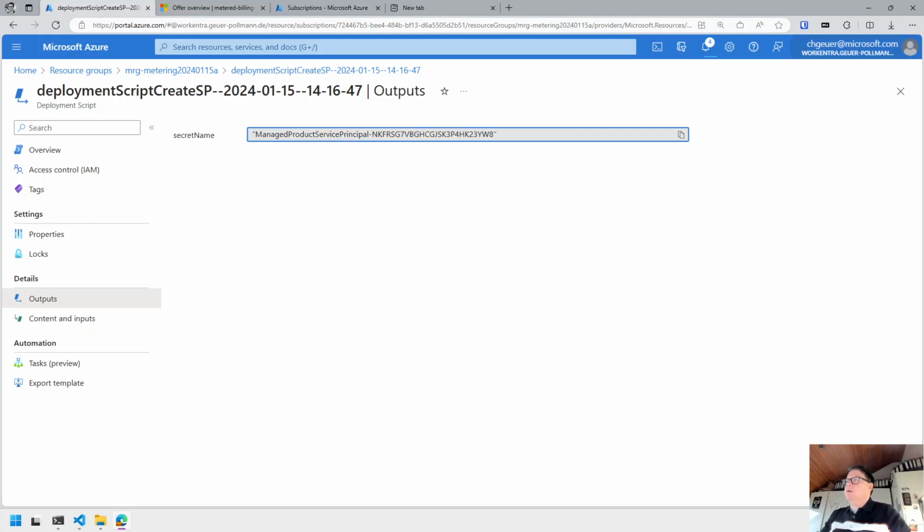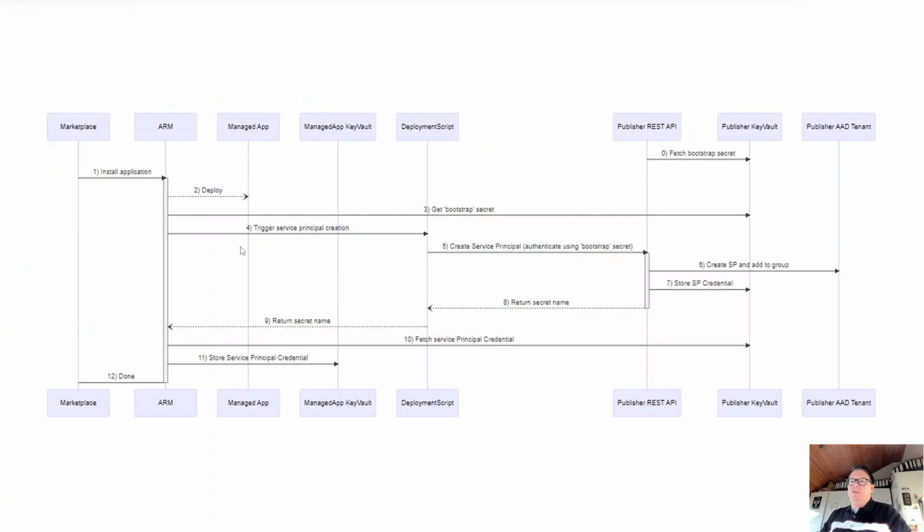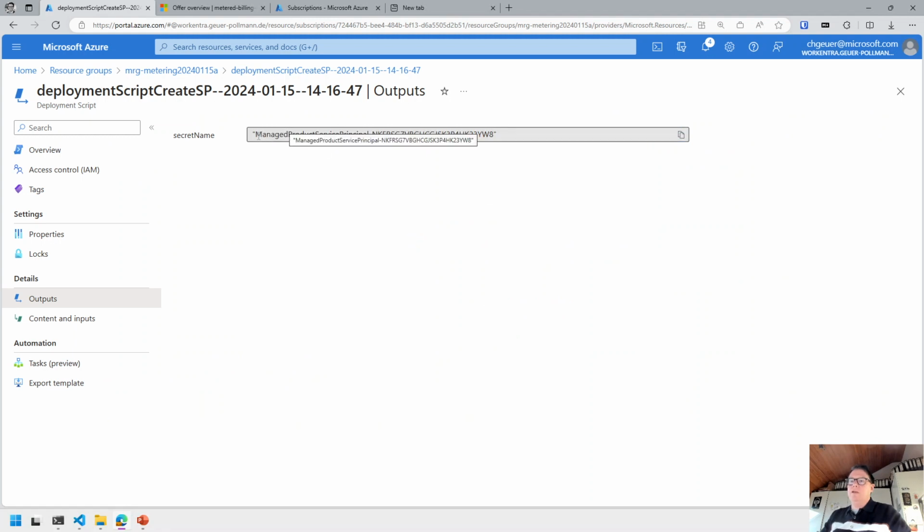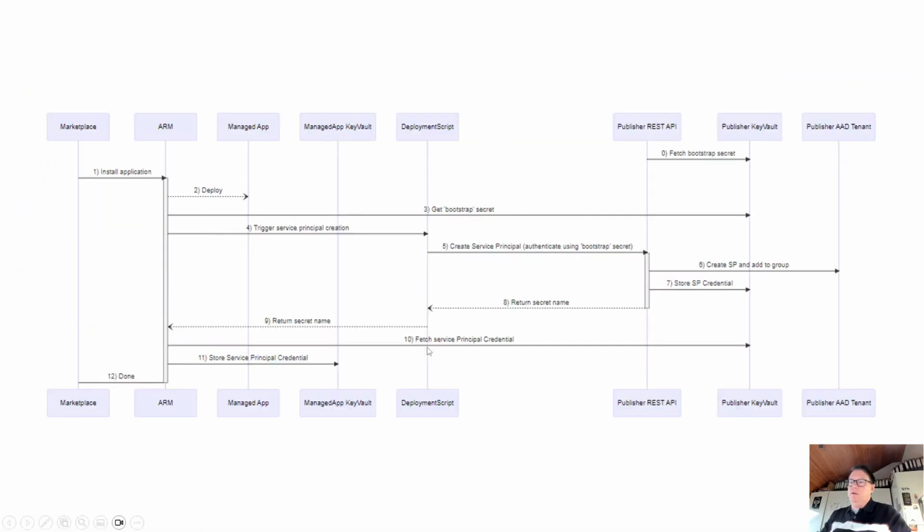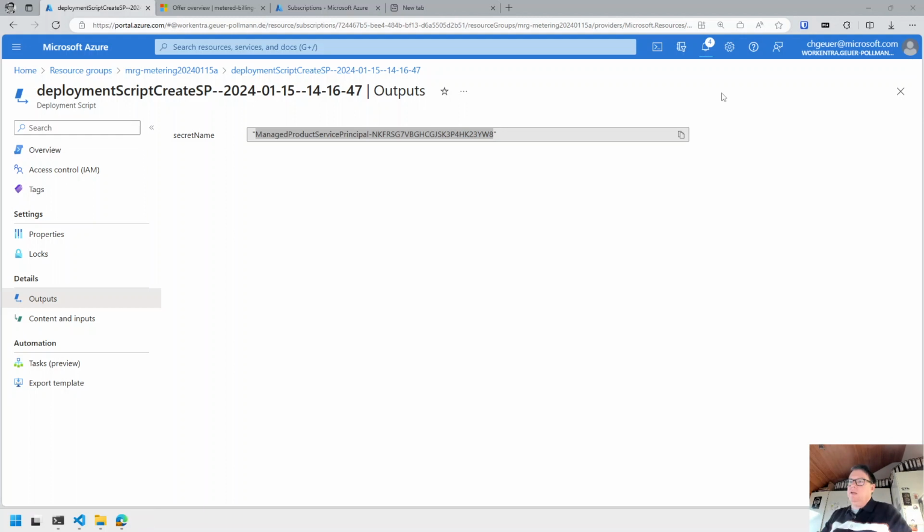So as a quick reminder, when I bring up the shared resource broker swim lane or sequence diagram, we know that it talked to the publisher key vault and said, give me a bootstrap secret. It called the REST API. It got a secret name back. And the secret name is even visible to us here. So inside the customer, we know that the publisher's key vault contains a secret with his name, but we do not know the service principal value. This is directly pulled from underneath the ARM template and stored in our key vault, right?